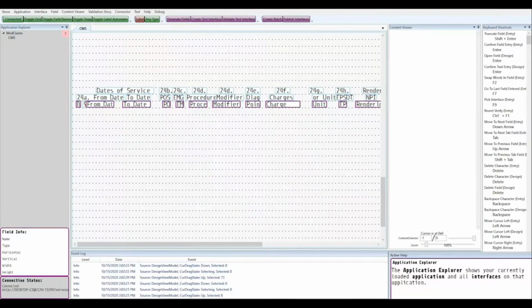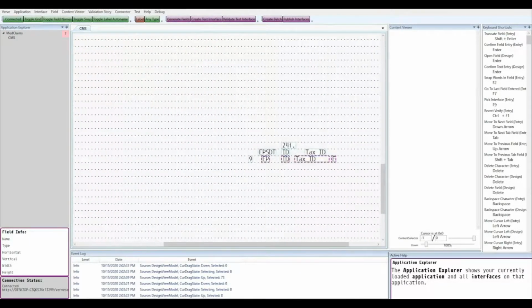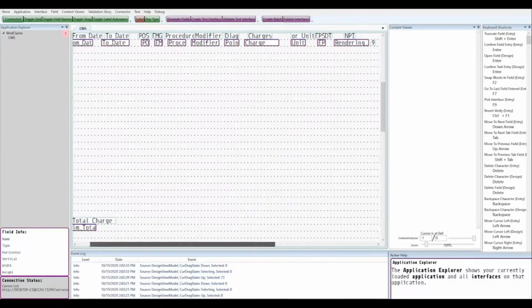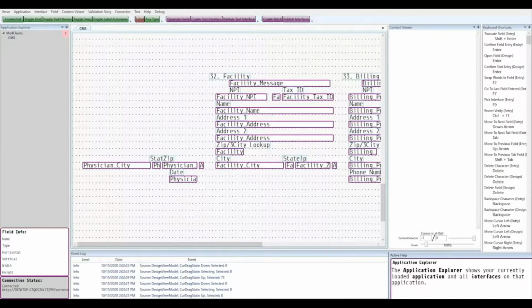Now, let's delete some extraneous fields that we will not need for this demo. After we left-click and rubber band select groups of fields, simply hit the delete key to delete those fields. Then, move the remaining fields so that they are close together.